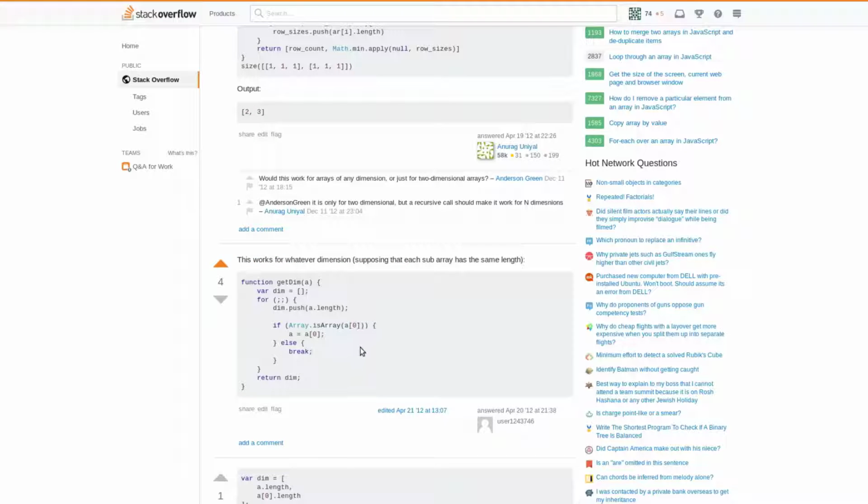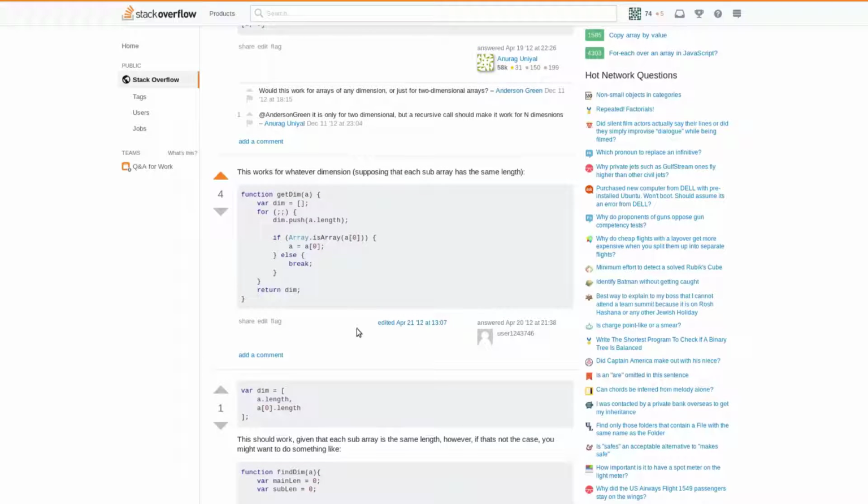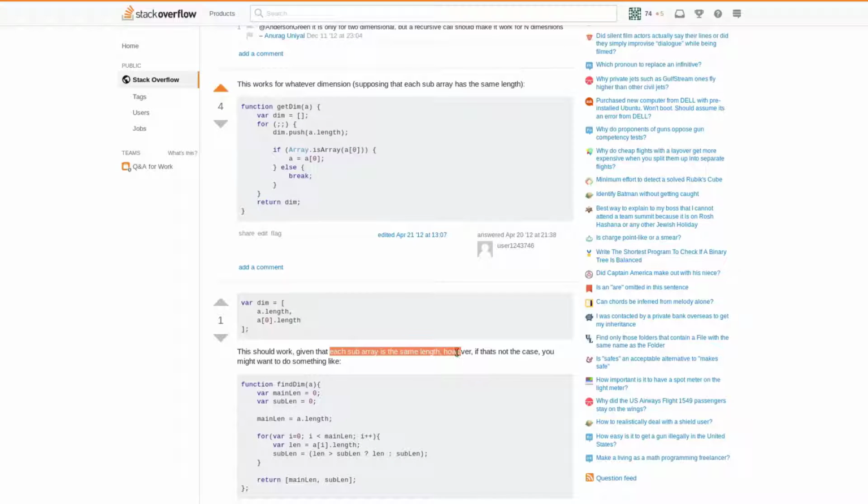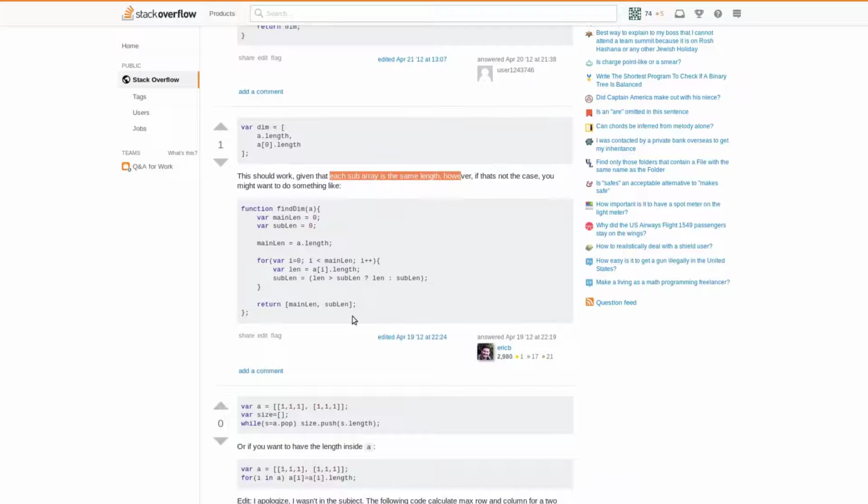Nonetheless, there are 3 situations where this code won't work well: if the input is a scalar, or the input is a string, or the input is an array with subarrays that are not the same length. Let's go now and show you how I solved that problem.